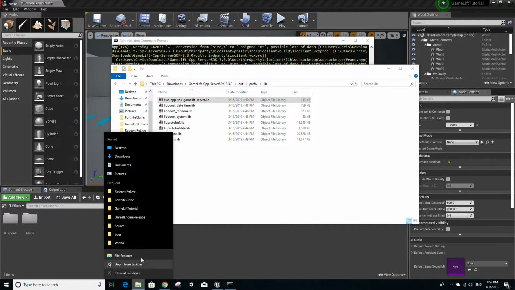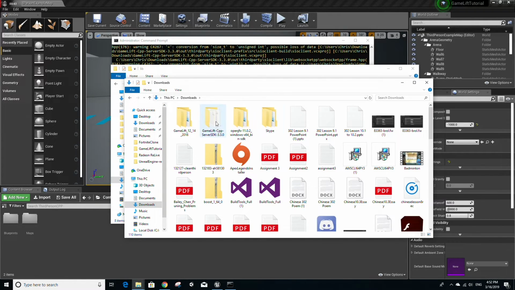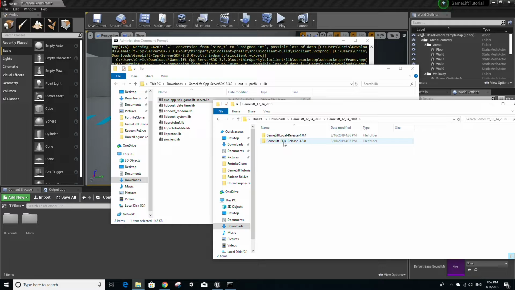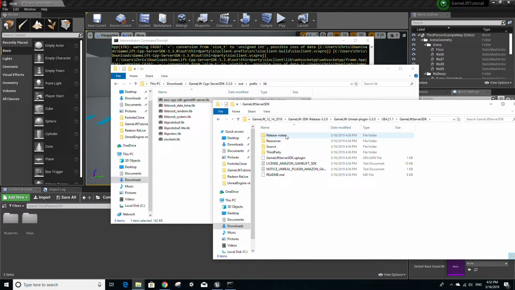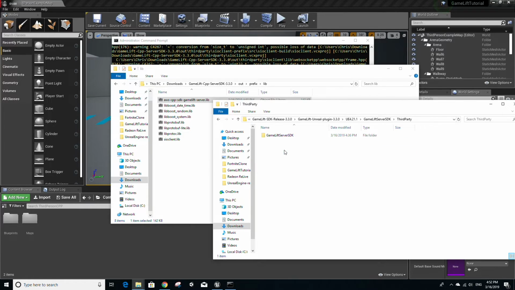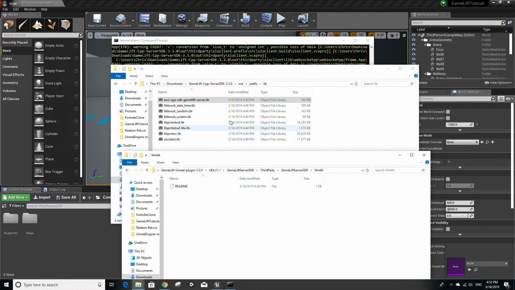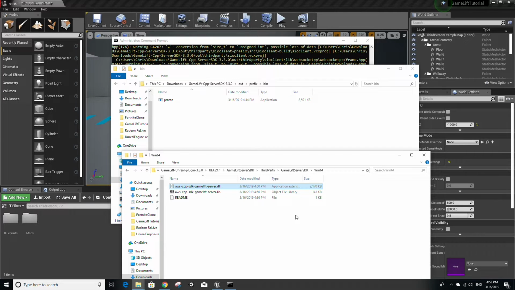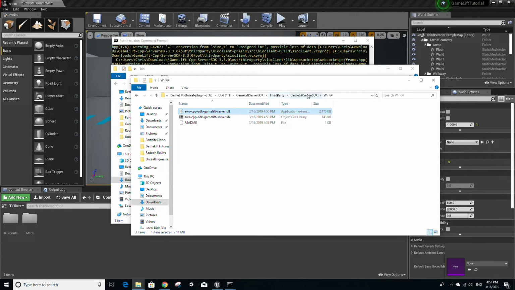So first, let me get a new file explorer. Let's go to downloads, go to the original GameLift folder from the very beginning that you extracted. Go to GameLift SDK release, then go to the GameLift Unreal plugin. Go to UE 4.21 because that's the version we're using. Go to GameLift Server SDK. Go to third party. Go to GameLift Server SDK. Go to Win64. And you are going to literally copy and paste the lib and DLL file I just talked about from the prefix folders into this folder. So now your GameLift Server SDK third party GameLift Server SDK Win64 folder should look something like this.